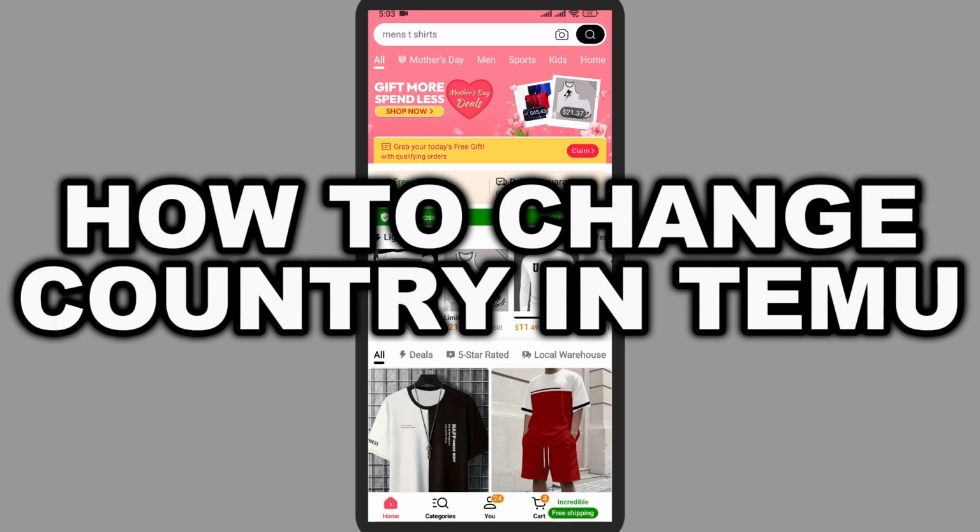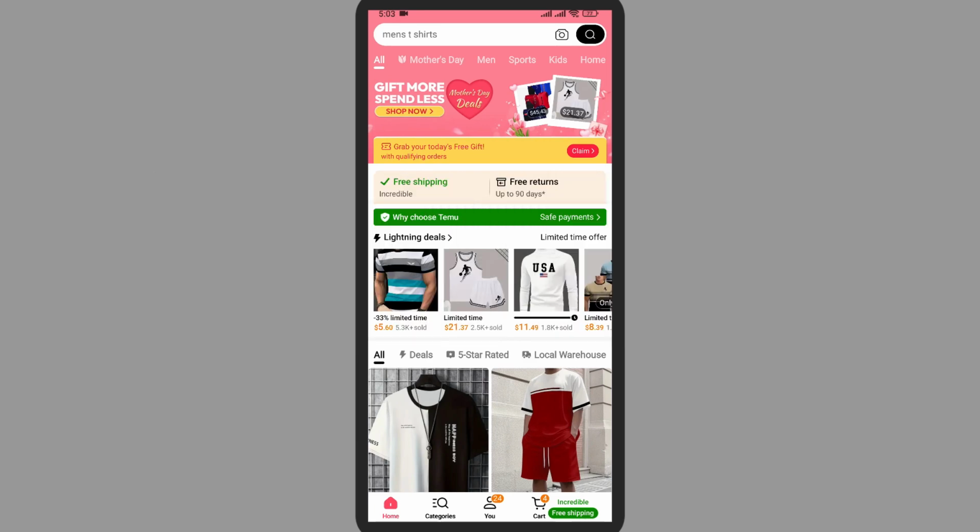How to change country in Temu. In this video, I'm going to show you how you can change the region or country in this application. First of all, open Temu.